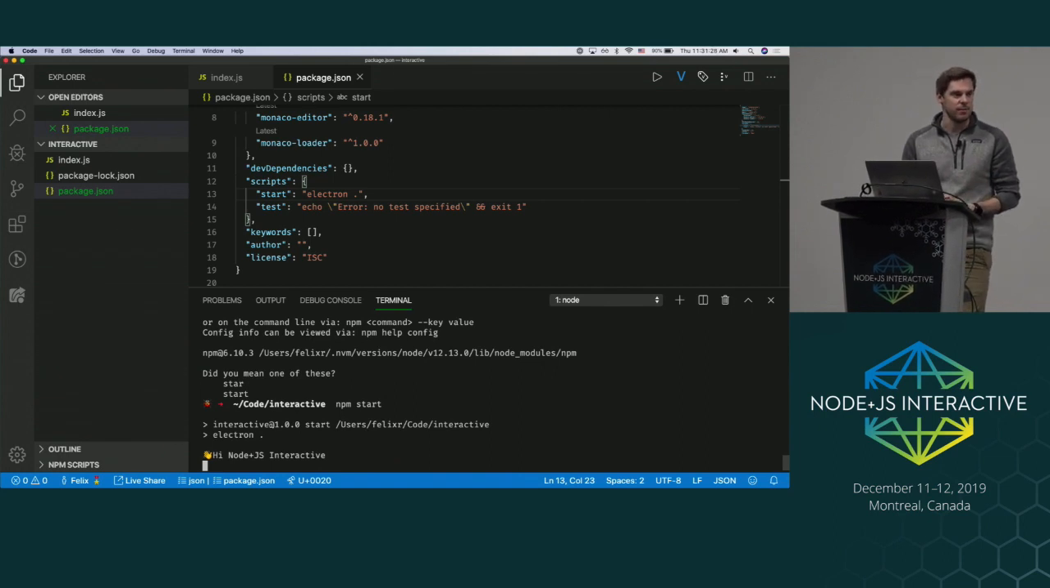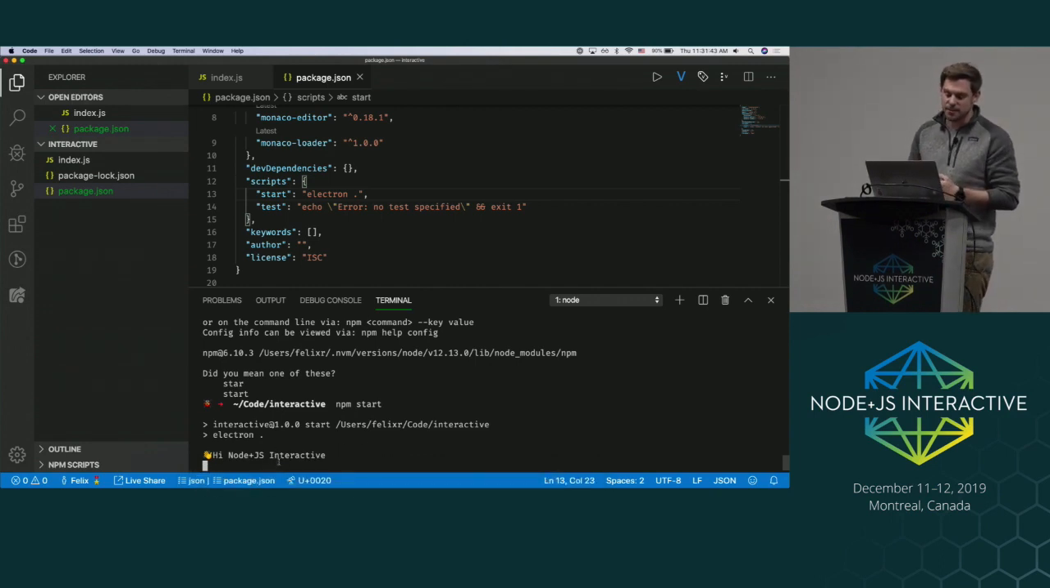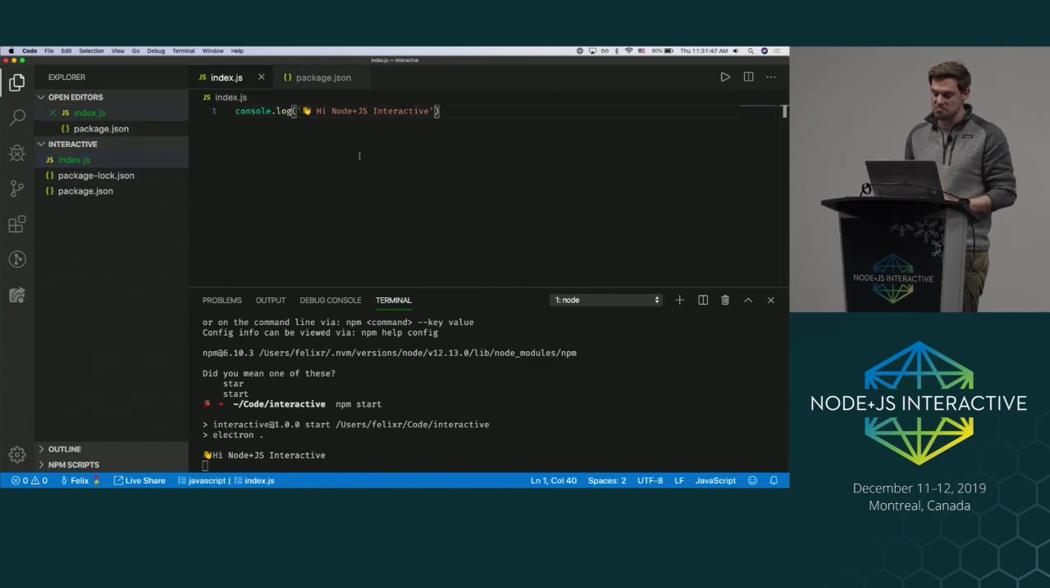When you boot up Electron, we start something called the main process, which to you might look and feel a lot like a normal Node process. There's one important difference. The first one is that you can now see Electron down here. We are an actual application. And the other one is that the script doesn't immediately exit. But otherwise, this is basically Node.